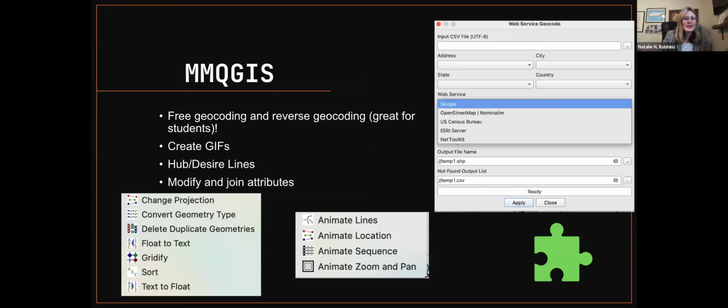You can also create GIFs in this, which is amazing, and do hub desire lines, and again, do more joining and modifying of attributes. So this one's a really awesome one to just check out and try, especially if you're looking for a free geocode. This is a great one, and we try to push our students to use this so that they know what a free resource would be to run a geocode.